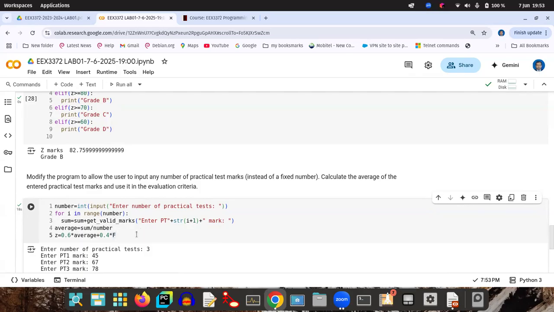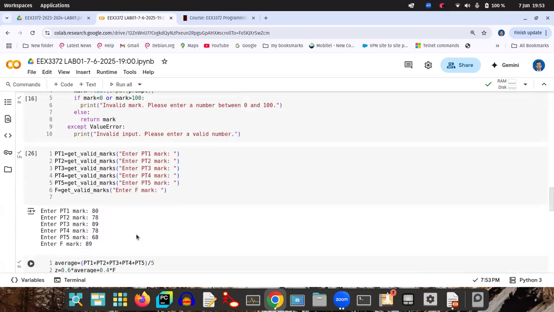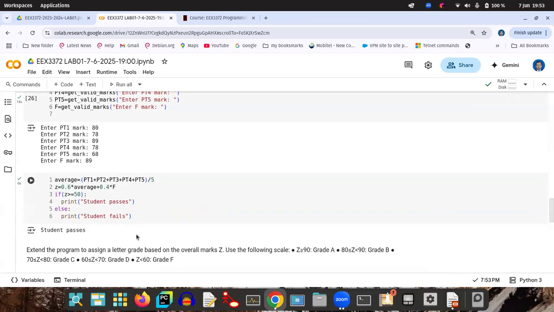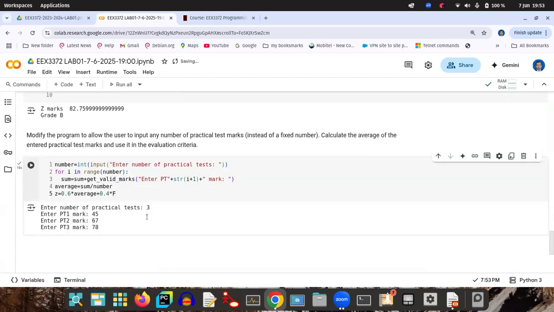Then after that, you can calculate all the other variables and continue the program like this. There are several ways you can program this. You can try in any way. Okay.